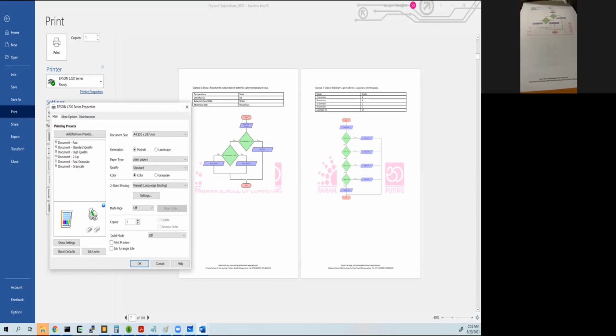There's a question of long edge and short edge. Now, long edge means this side of the paper, right? If you are binding like this, when you're printing a book, if you're binding from this side, we call this long edge. And short edge means in this way. Now, especially when you're printing in landscape mode, then we will select short edge.